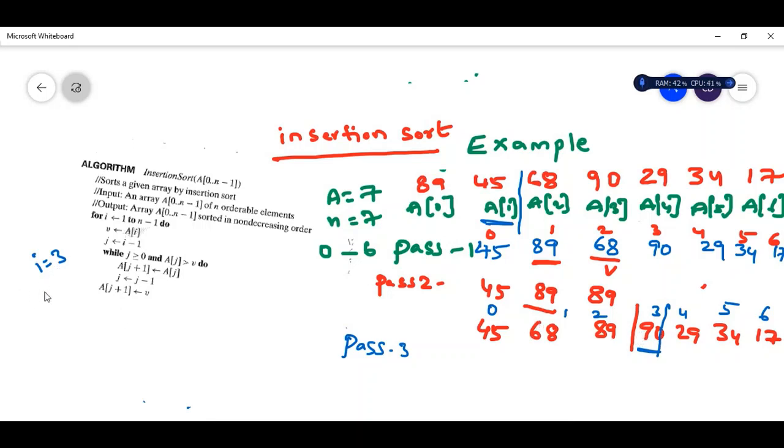So now your I is 3, your J becomes 2 obviously, because J is I minus 1. So what does your V consist of? V consists of A of I, that is A of 3. So V equals, what is your A of 3? It is 90.